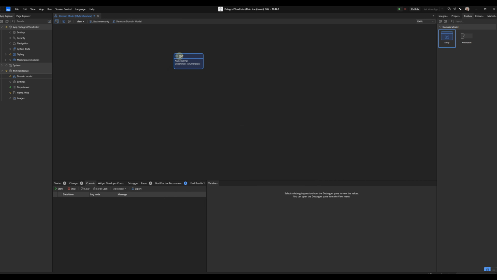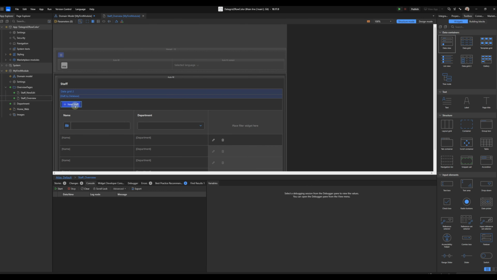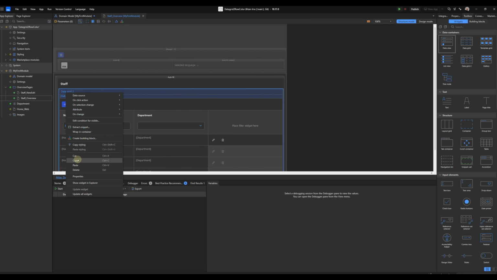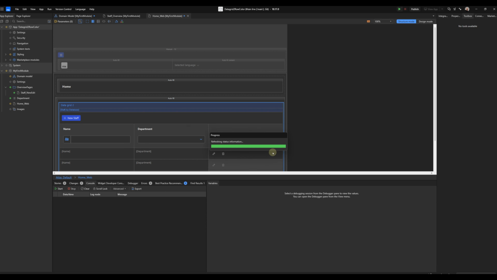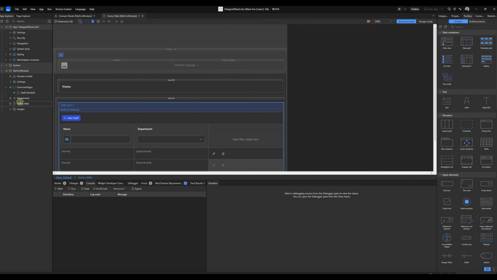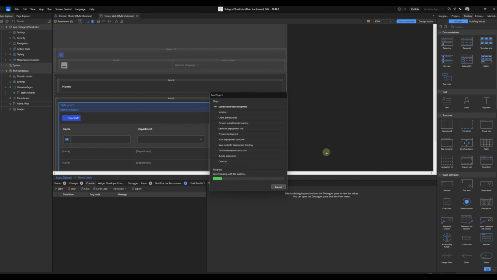I will create the page, right click, generate overview page. Okay, I will go to the staff overview. I will copy this one, paste it into the home page, and delete this one. That's all right. Now I will run this one and create new records because there is no record, and then I will test this one.